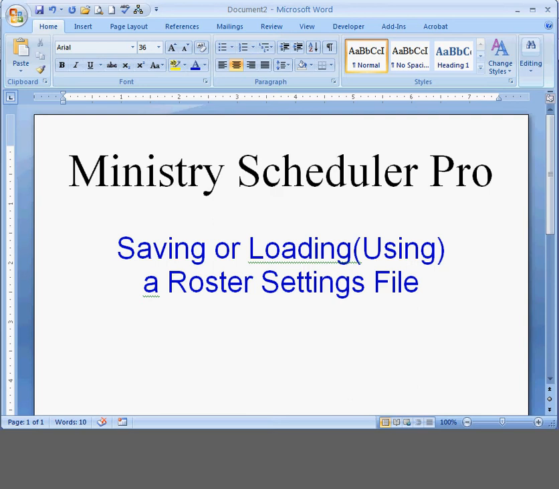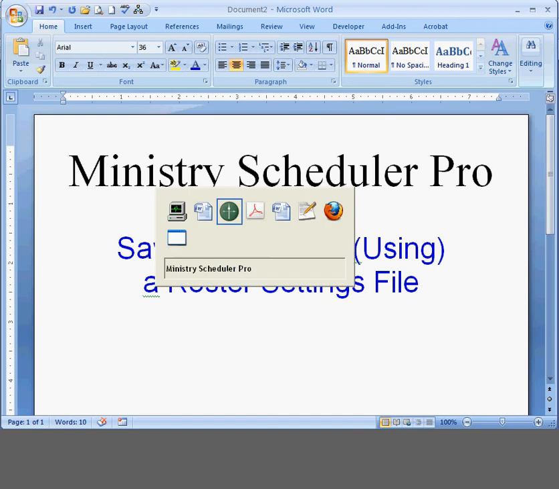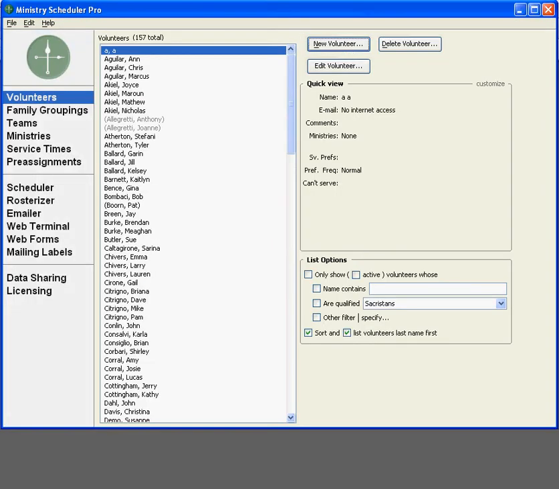And the only thing that'll change is the data, which obviously changes every time somebody goes into the system and touches their information, either changing their profile or changing when they're serving or whatever. So let's get started. From the main menu of Ministry Scheduler Pro, you can see, of course, we start at volunteers. We're going to go back down.